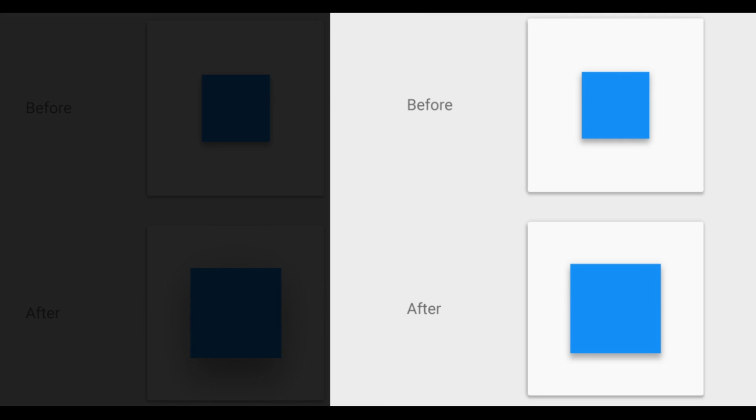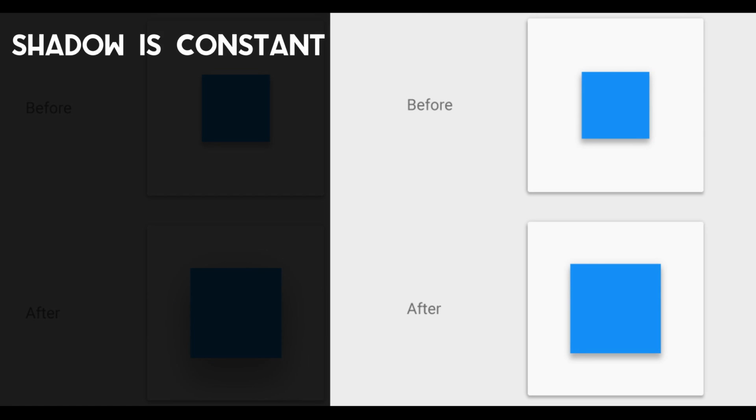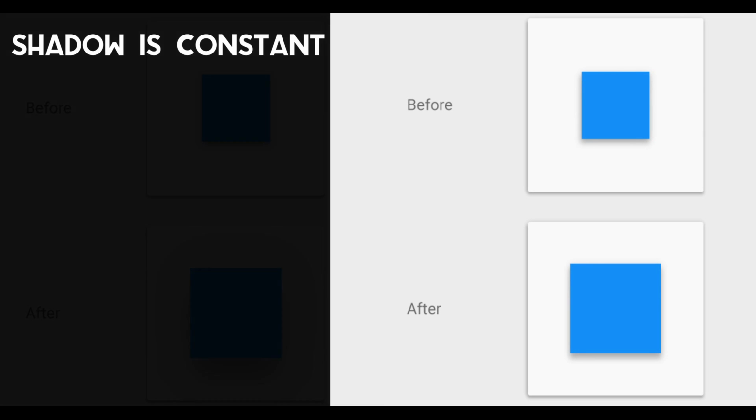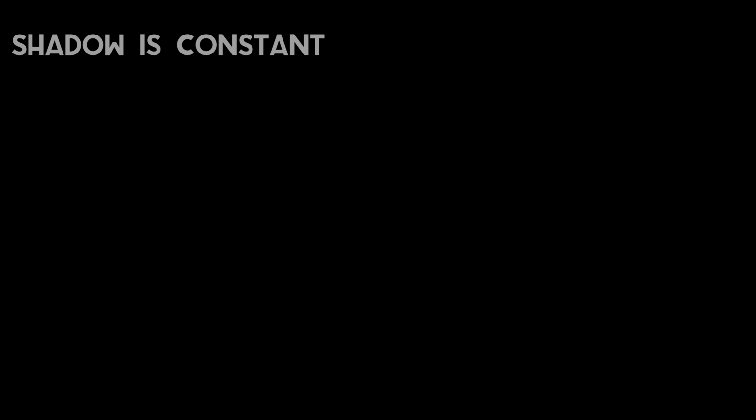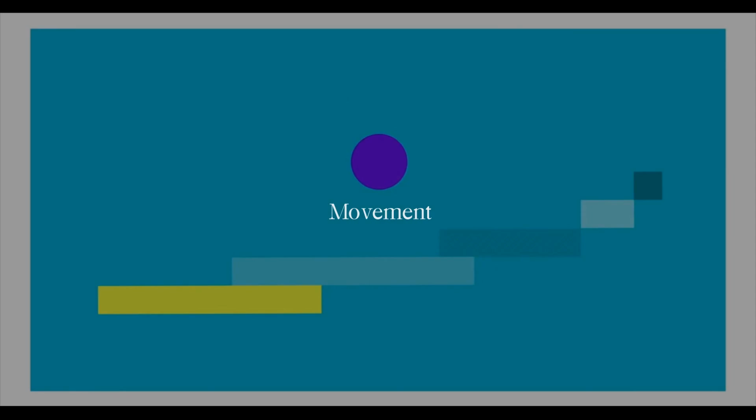Shadows also help with understanding motion. On the right, we have a square that changes size. Notice how the shadow stays constant, indicating that the height is the same, so it must be the size itself that's changing. So let's see how movements are managed within material design. In the material design system, motion provides us with meaning.